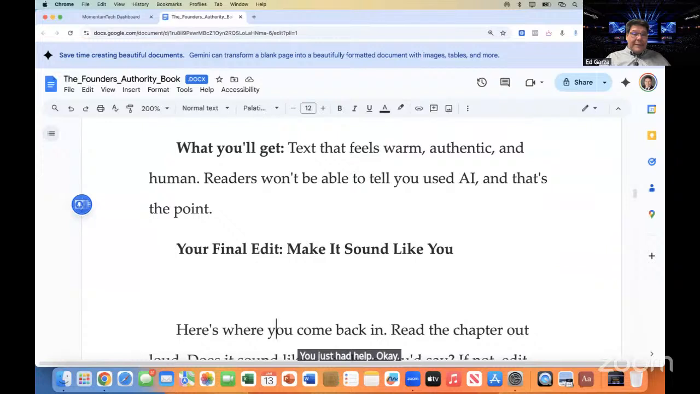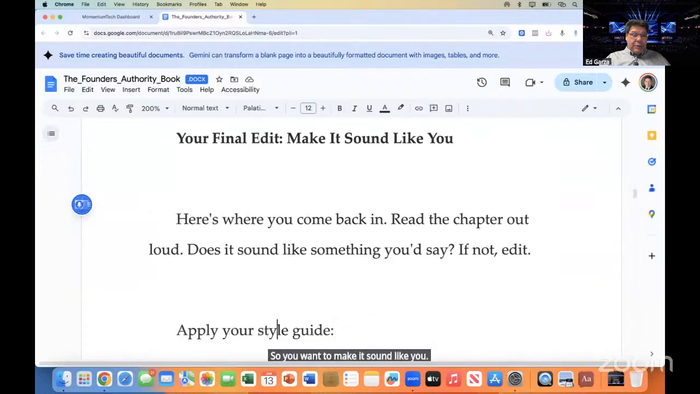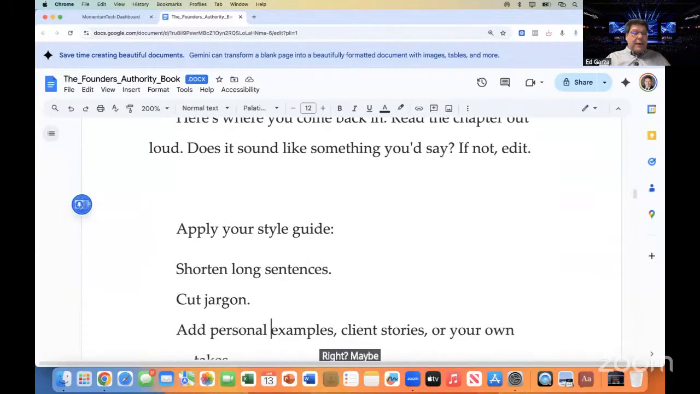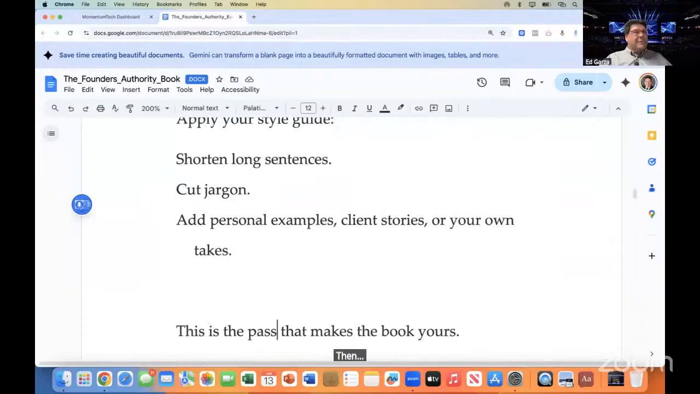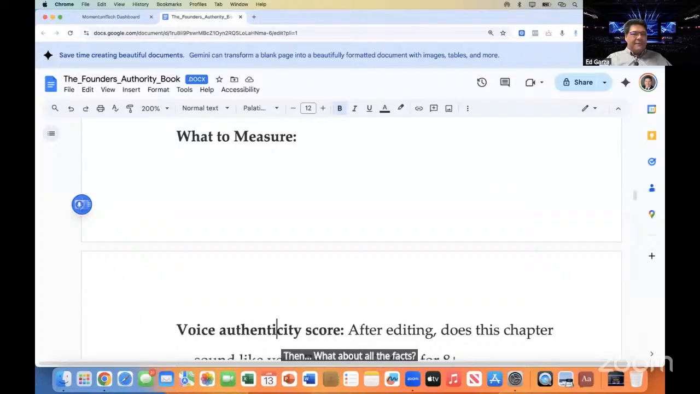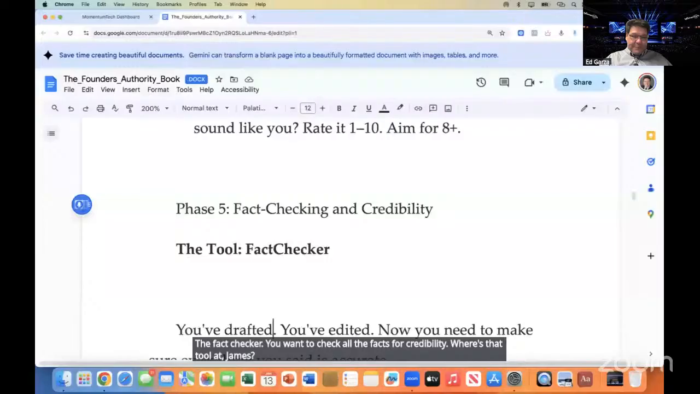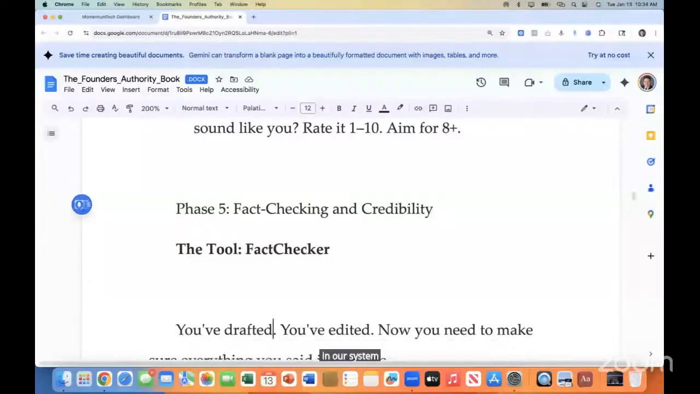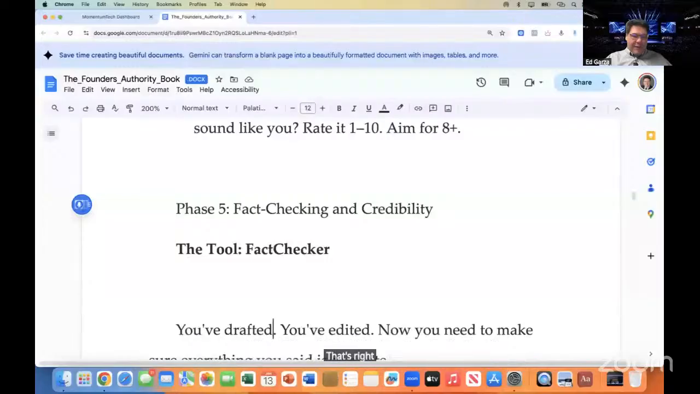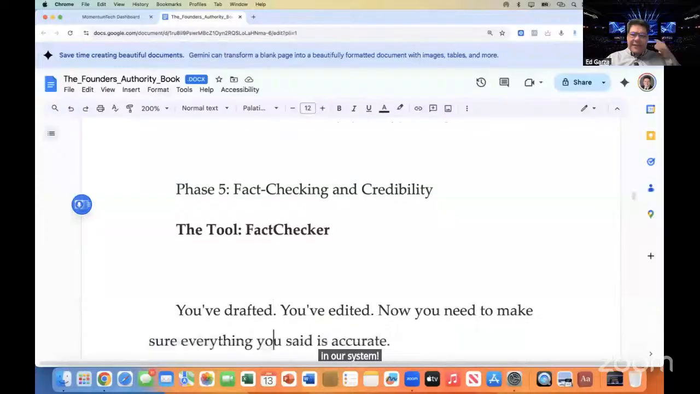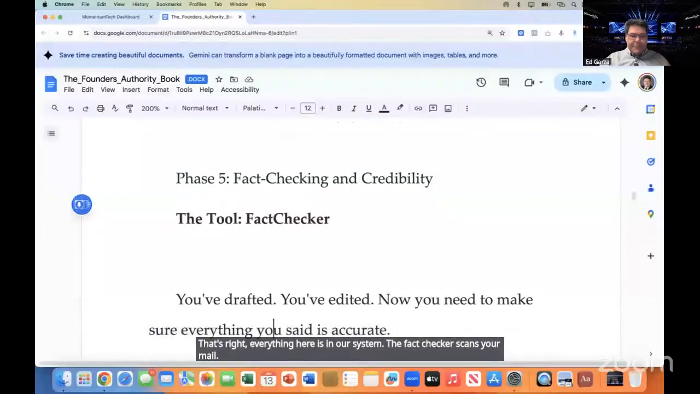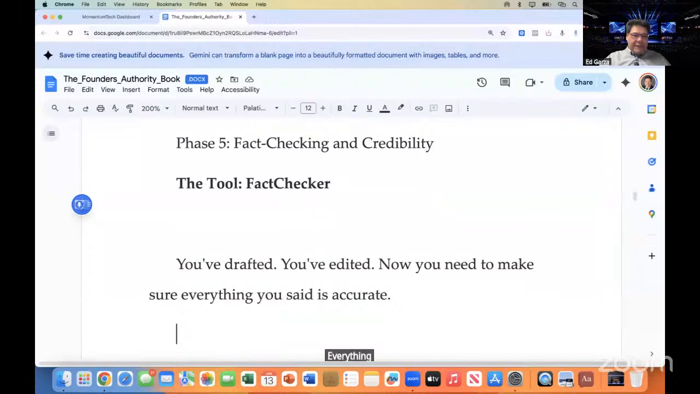So you want to make it sound like you. Maybe you want to cut the jargon, shorten sentences. Then, what about all the facts? The fact checker. You want to check all the facts for credibility. Where's that tool at, James? In our system. That's right. Everything here is in our system. The fact checker scans your manuscript. Everything.